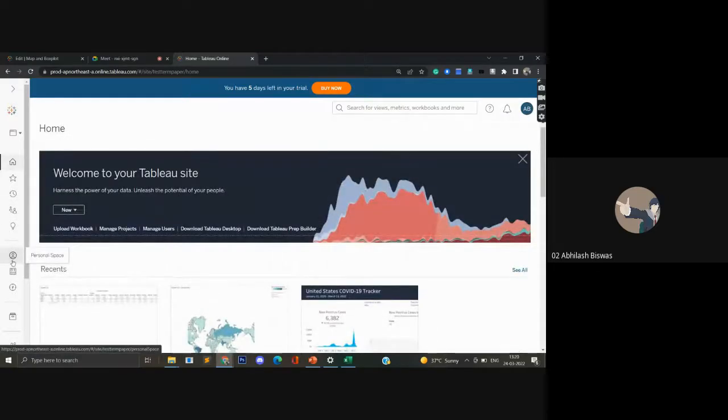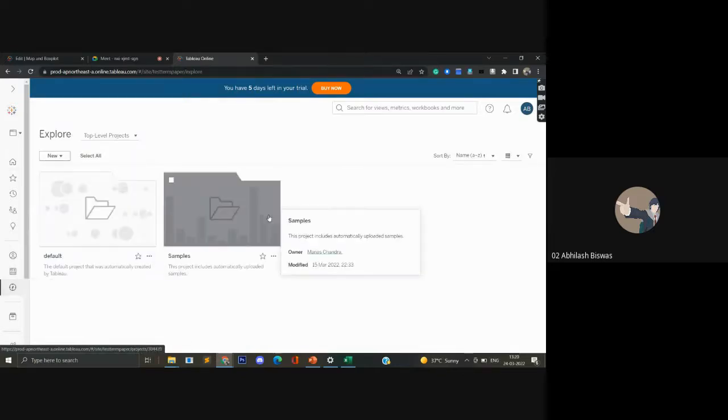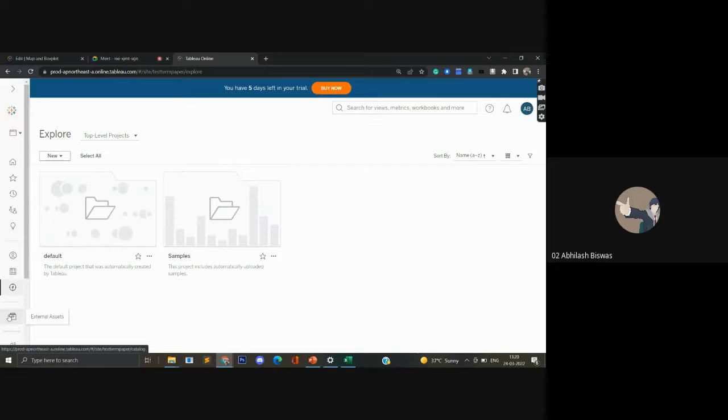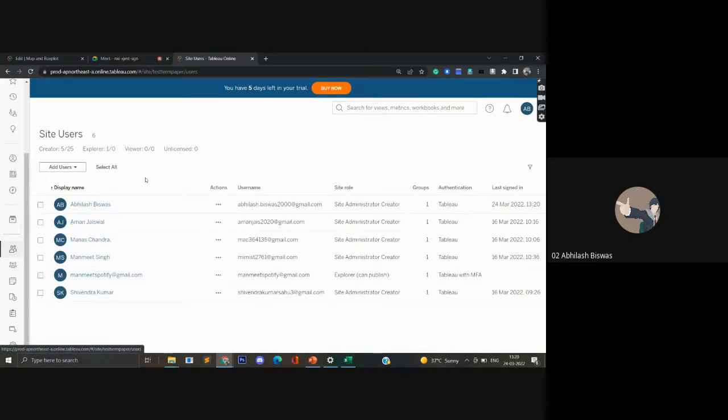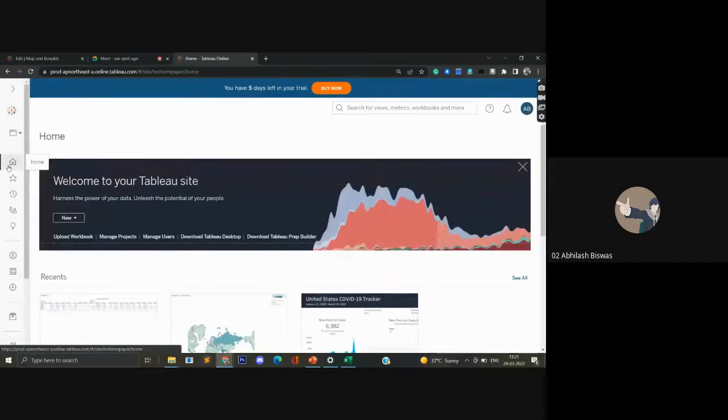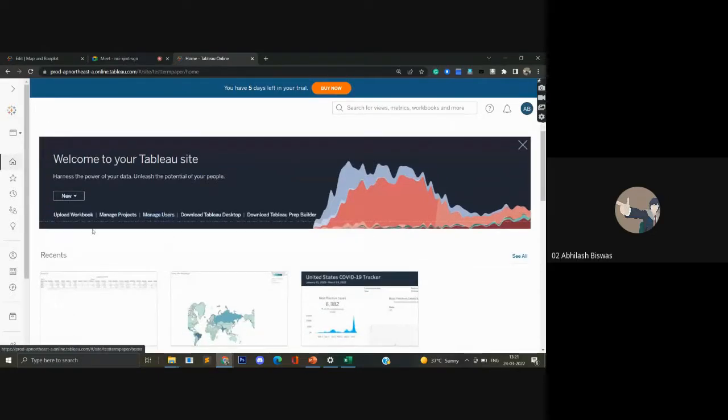And here you can go to explore. And you can check your folder, upload your files in your customized folders, as well as you can add your users to your projects. Like I have added some of my friends to my projects, and they can access it as much as I can. Since I'm using the free version, there will be certain limitations. Anyway, let's get on with it.